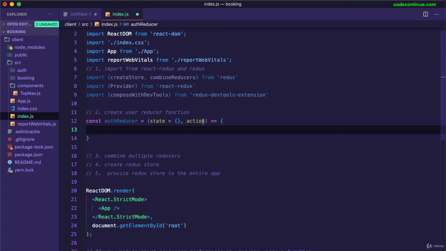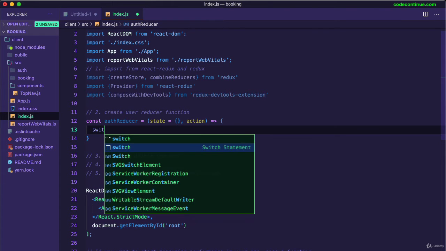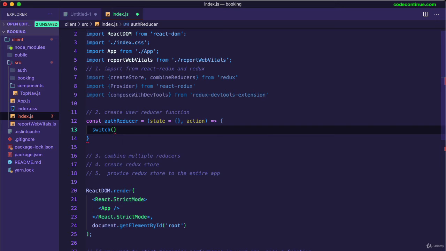With the reducer function, we use a switch statement. It's similar to if else. Switch: we're going to get the action type. Like I said, each action will contain a type.